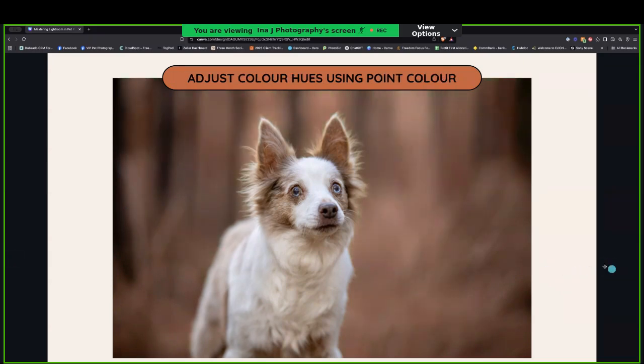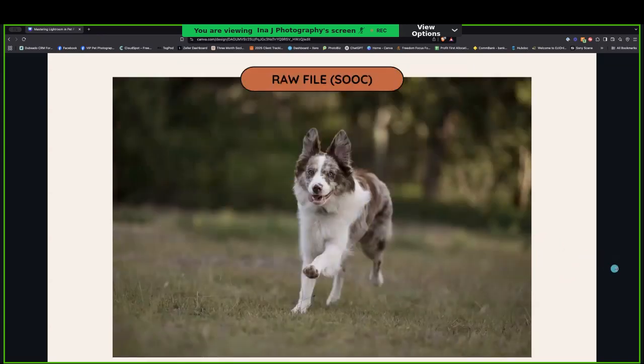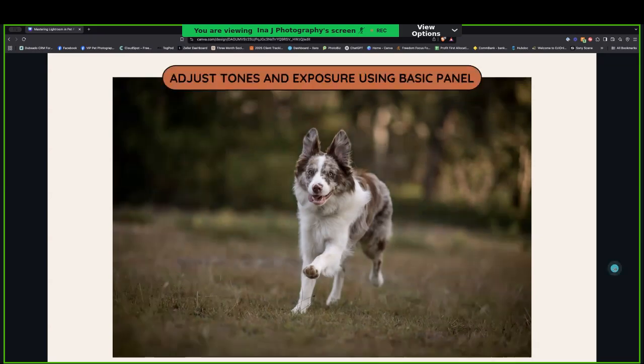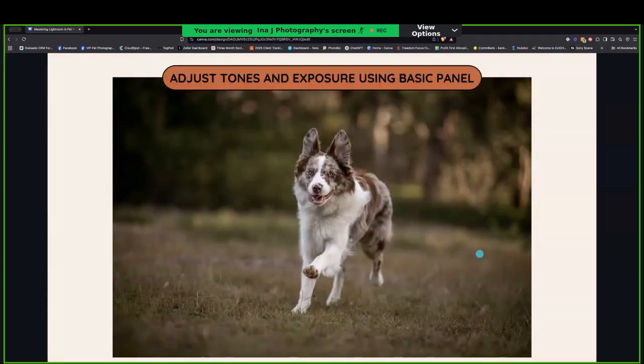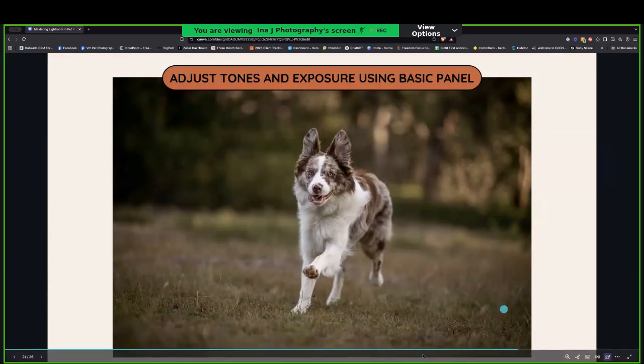So it just makes it look different, right? It has a different feel to it. Again, you can use it for your creative work, working out your style, if you like this. Or you can change it to a more moody, cooler color to create a sort of cold effect. This is another photo, a raw file straight out of camera, and then some adjusting of the tones using the basic panel. Awesome.